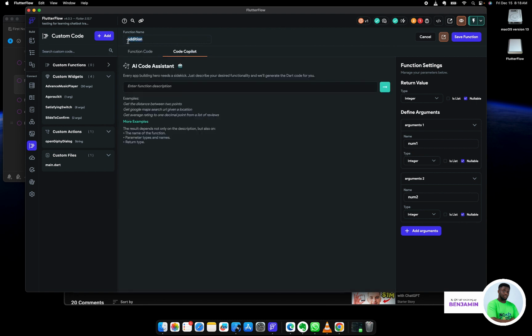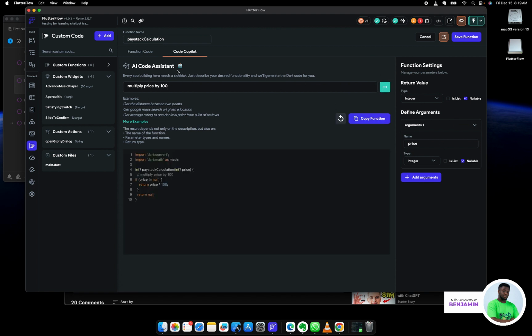So if we want to do this, we can call this Paystack calculation. All right, and we'll come over here and say multiply. We can call this price, whatever you want to call it. Multiply price by 100. You just call the name there. Now remember, when it comes to this AI section, if you're a beginner, you don't know that you have to set this with a defined argument and the integer. You only know you're meant to do that when you do it, and that's the only way it's going to work to create your custom function. So let's save the function.